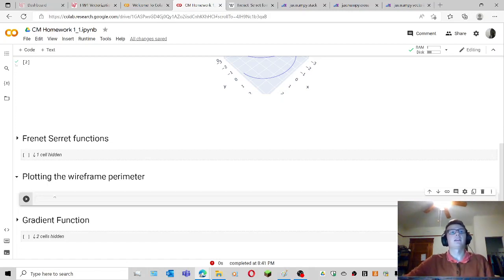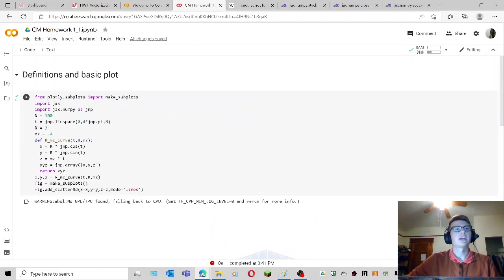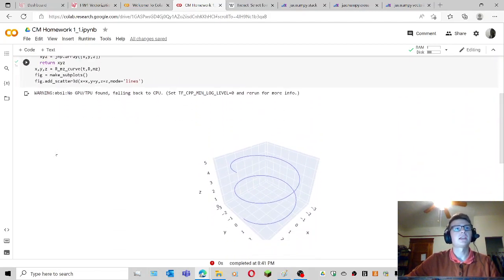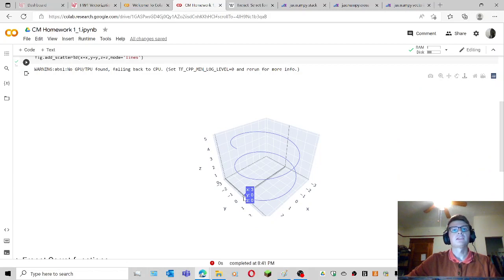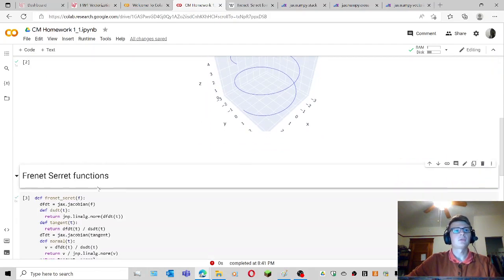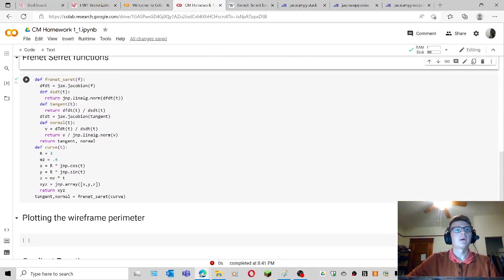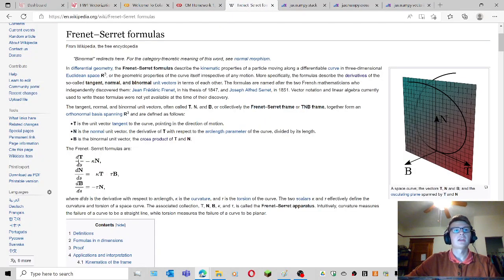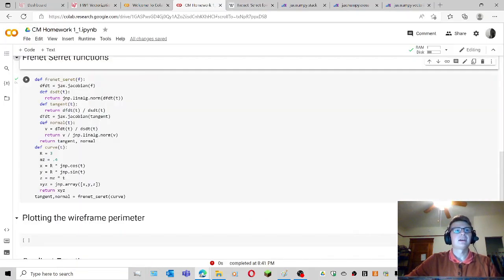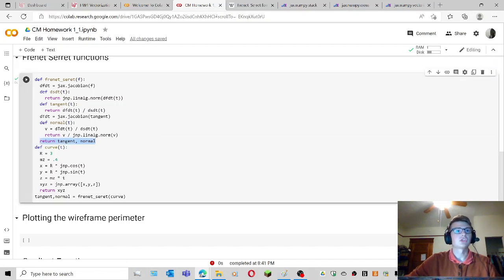And so let's just go ahead and maybe review real quick what I have so far. Up here, I'm just defining and doing a basic plot. This is the thing we're trying to build a wireframe around, which I demonstrated. I showed the final product a couple videos ago. And then I also generated this Frenet-Serret function. What the Frenet-Serret function does is it generates this dt and the dn, and then it just returns tangent and normal, these tangent normal values.